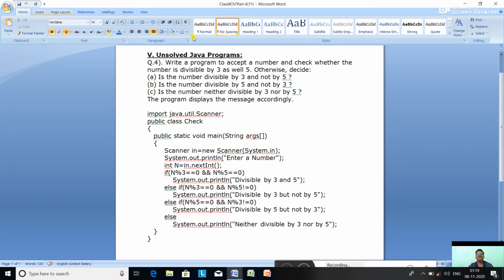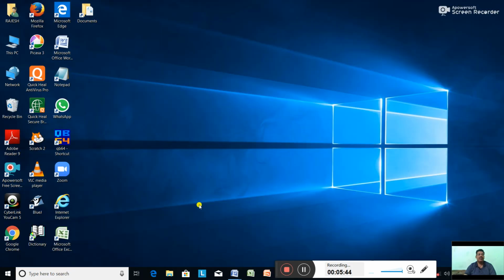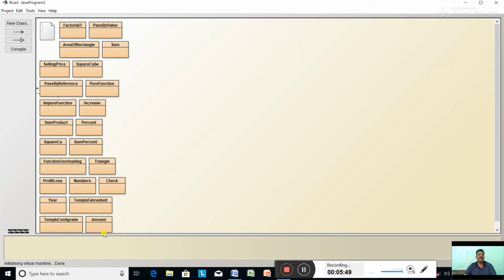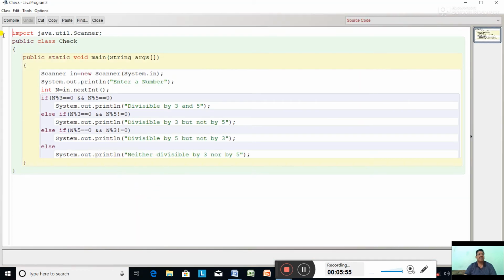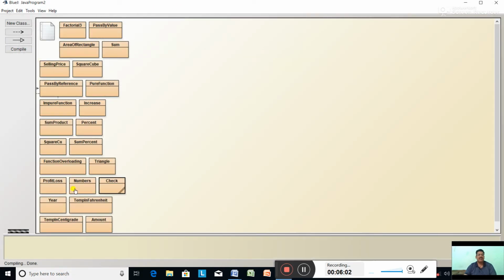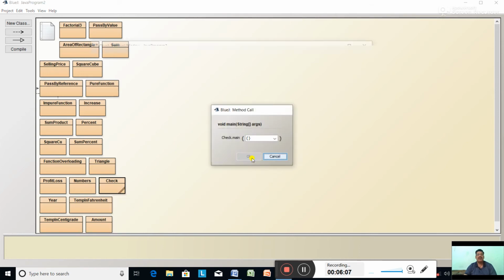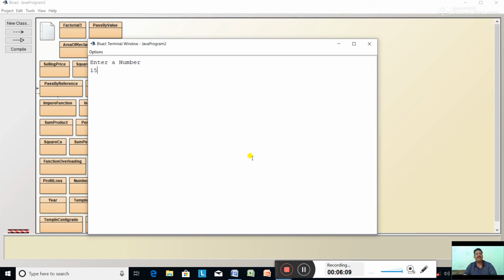So this is question number 4. Let us see the output. Open the program, check, compile. No syntax error. Close. Check, void main, okay. Suppose the number is 15. Let's say 15 is divisible by 3 also and 5 also. Let us see the output. Yes, divisible by 3 and 5.